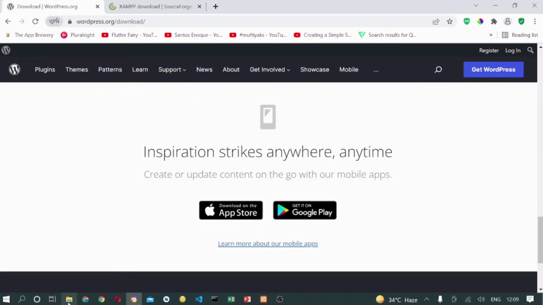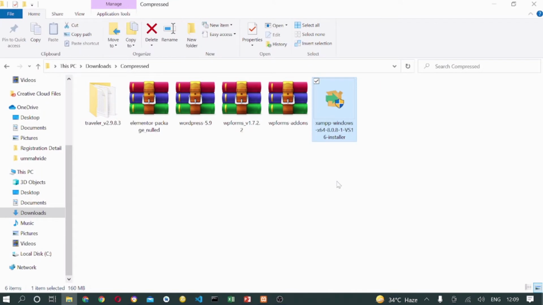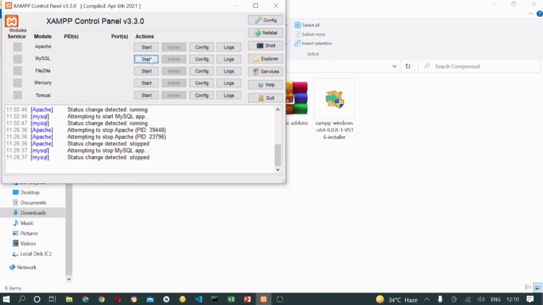Once you have it downloaded, just head over to where it's downloaded. This is my Xampp, and this is my WordPress. Then first of all, you install your Xampp. Just double click, click yes. You follow the prompt, just follow the step-by-step guideline and install it. I've already installed mine. This is mine.